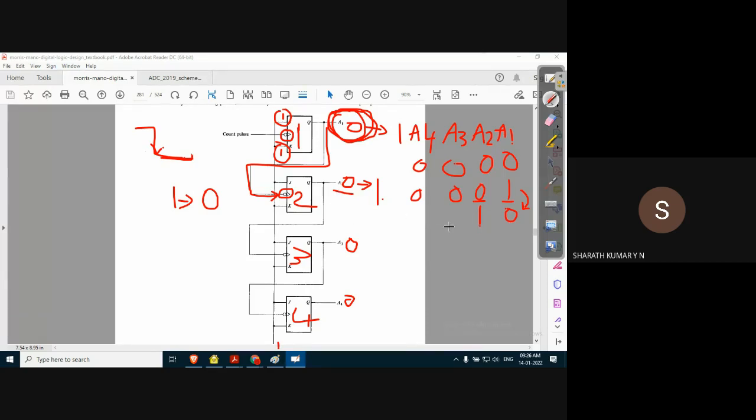At the same time, before it goes from 0 to 1, what is the clock input for the third flip flop? It is nothing but the output of the second flip flop, A2, which was 0. Because of the clock input 0, the third flip flop will not change the state; it will retain 0. Similarly, the fourth flip flop also retains 0. Okay, that is 0, 0.